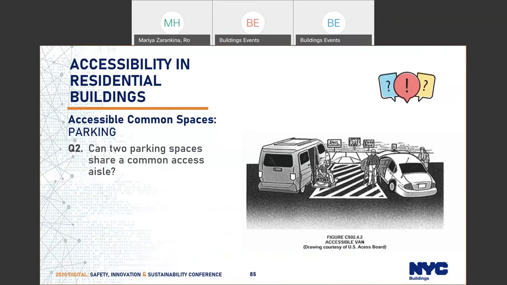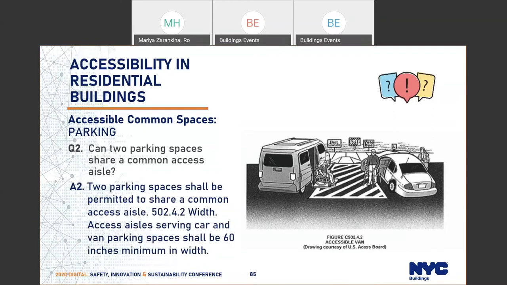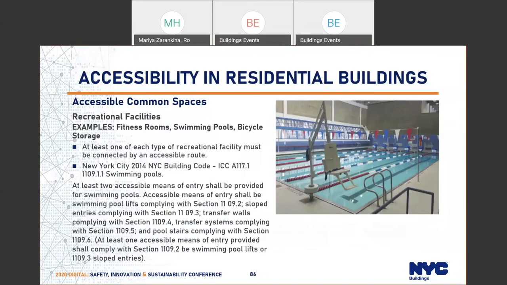Another common question that we get: can two parking spaces share a common access aisle? And the answer is yes, two parking spaces are permitted to share a common access aisle. You can read more about the access aisle in section 502.4.2 of the ICC A117.1 standard. The minimum access aisle width is 60 inches as well.